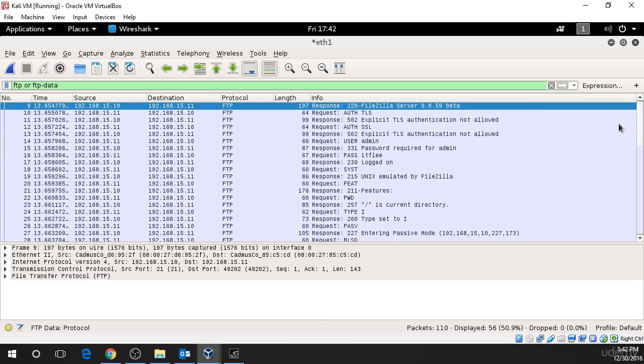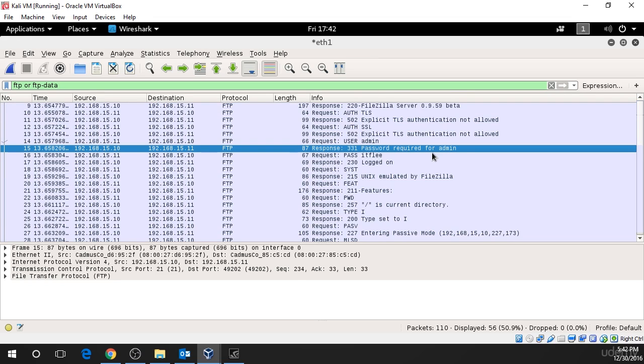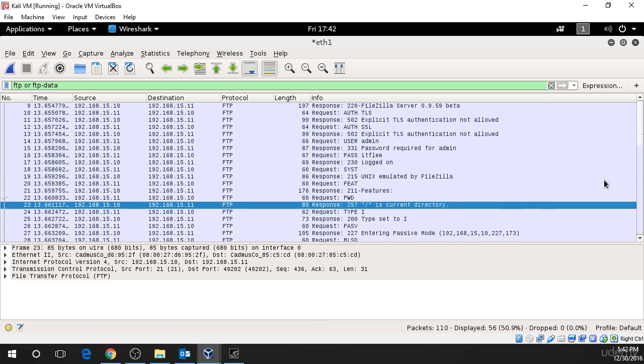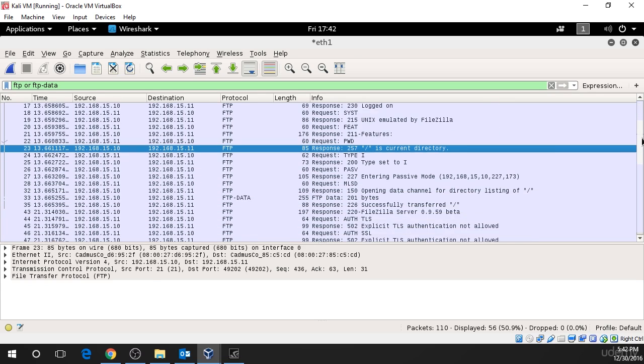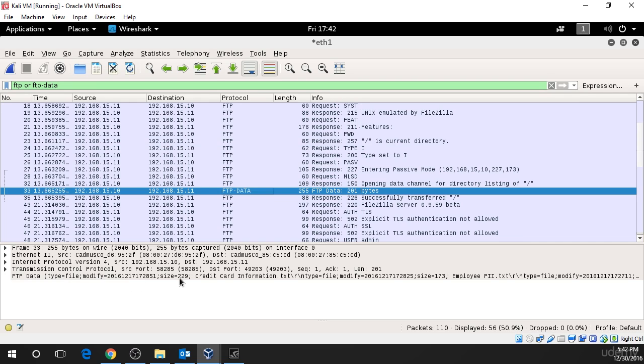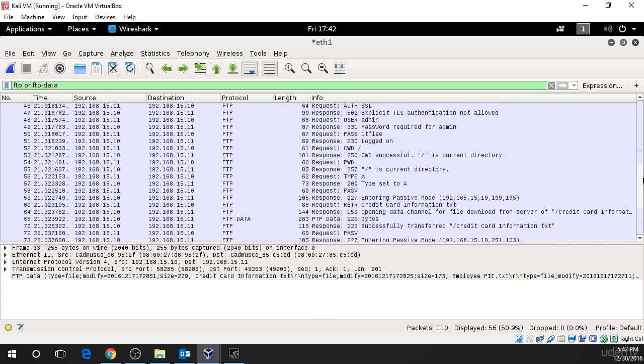The FTP-data will actually be the file that was transferred, and the FTP will be information like the username that was sent, the password. For example, we can see the password was required for admin. There was the password that was sent, the directory listing, and so forth. So we're going to scroll down here, and we can see here is an FTP data transfer. Now this is just the listing of all the files that are in the current directory. So we're going to ignore this FTP data and keep going down.